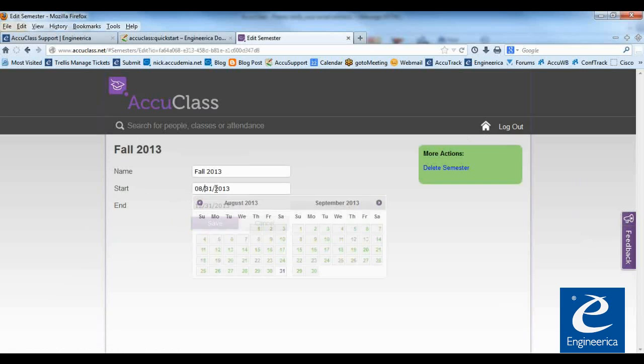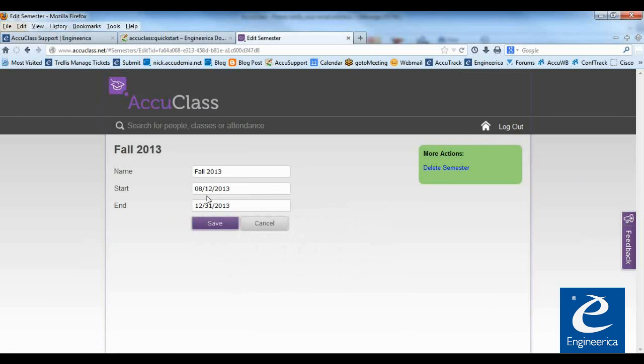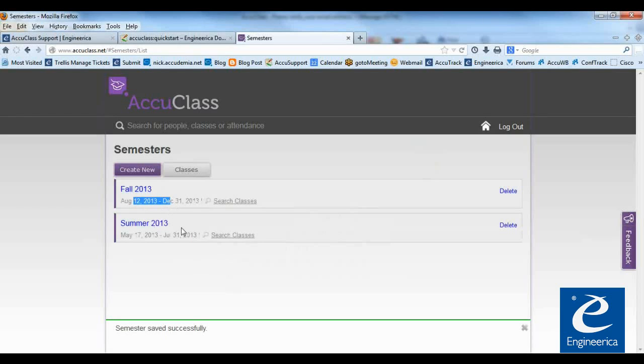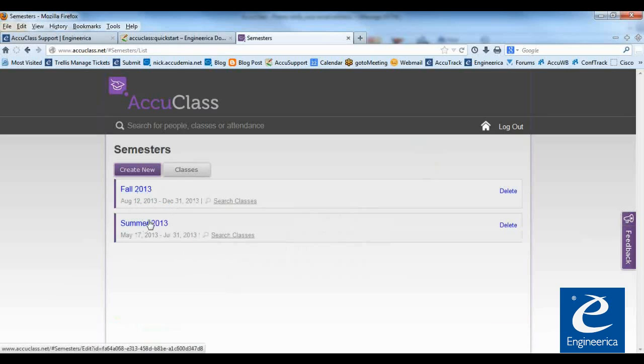And like for instance, wait, we were actually going to get started on the 15th, or even the first day of that week. So let's save that, and it'll update it here. And what this does is give you a way to report as well and take the attendance for that entire semester. So you want your semesters to be as long as those classes are going to be.